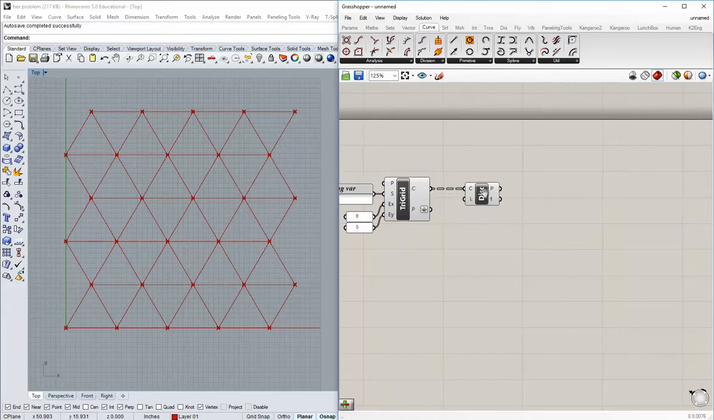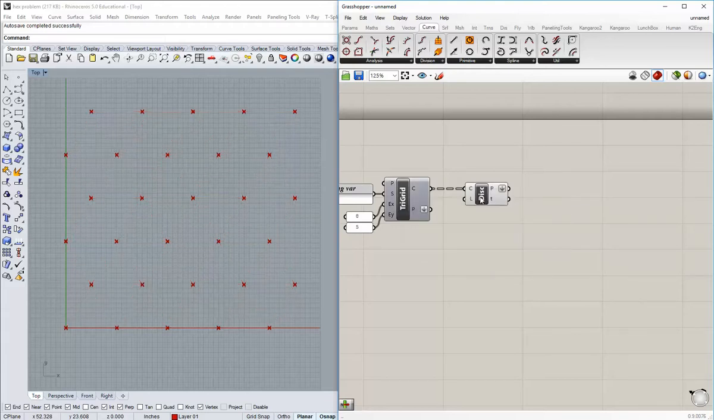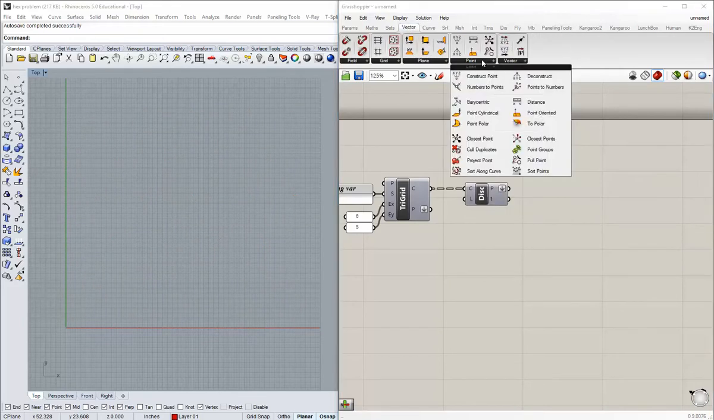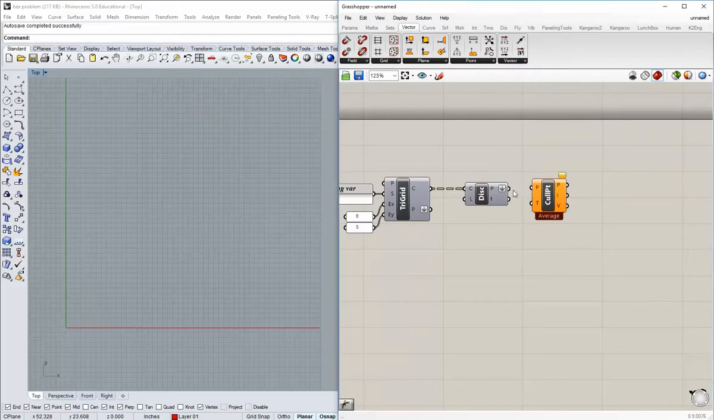But at the same time, I know that I have duplicates because these are polylines that are separate from one another. And now I have a series of 3 points here instead of just 1. And there's no reason for that, so I'm going to go ahead and flatten this. Output of P. And then I'm going to go over to Vector, and I'm going to find in the point box the cull duplicates component.